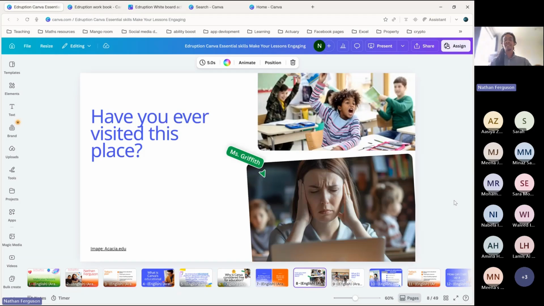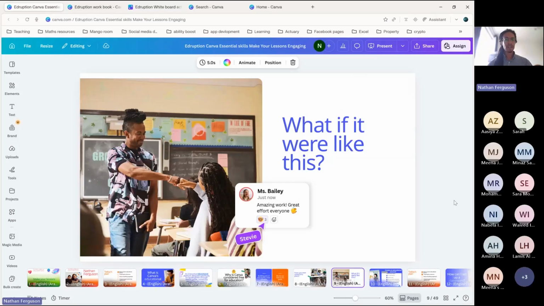Have you ever visited this place? Now, as a maths teacher, I know I was here many a time when you're trying to finish a presentation and trying to do an activity and it seems to be taking longer than you really want. Well, what we're trying to do is create an environment where it's like this, it's relaxed, essentially everyone's enjoying themselves and it's a good experience.